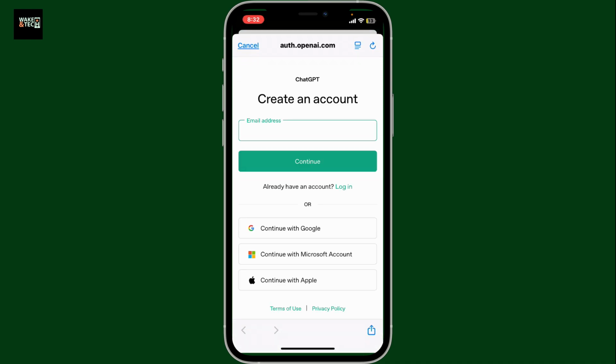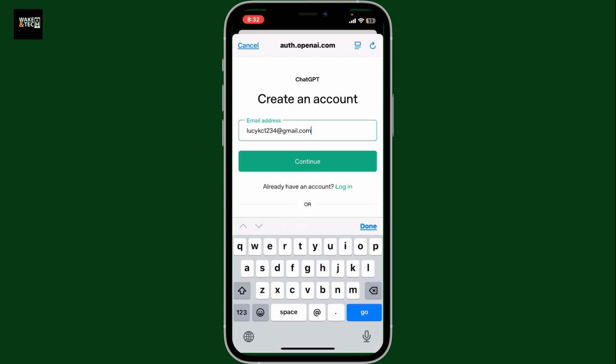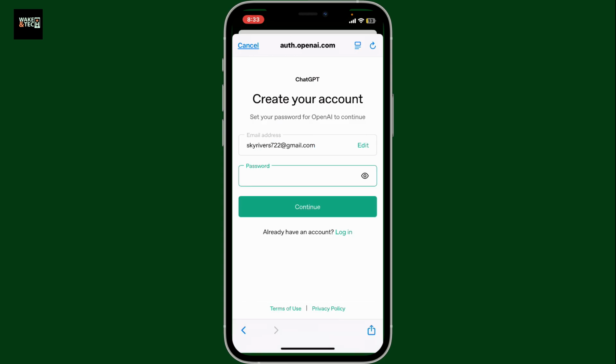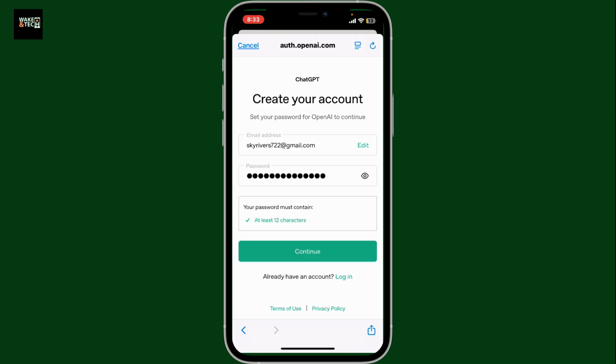To create an account, go ahead and enter your email address you have access to in the text box at the top. After you do that, click on continue. Now, in the next field, it'll ask you to set your password for the account. Go ahead and enter the password that will be easier for you to remember next time you log in. Finally, click on the continue button once done.